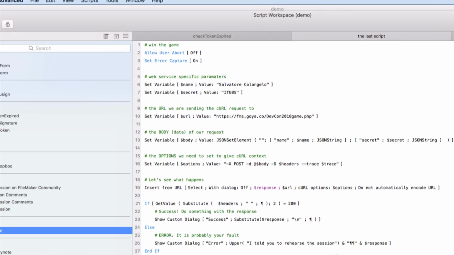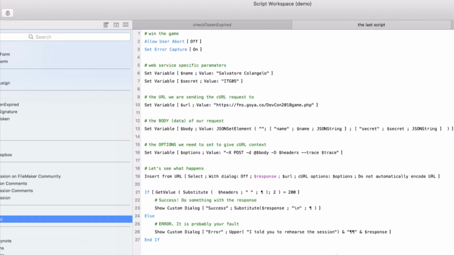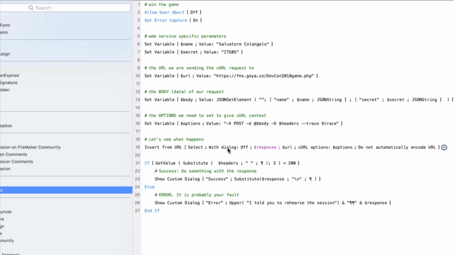This is maybe the first time that you see this framework. I had to specify some web service specific parameters, say my name and the secret. I had to specify the URL where those parameters are sent. And I had to specify the body of my request, which is just those parameters put together via JSON. And then I just did my request with the Insert from URL down there.